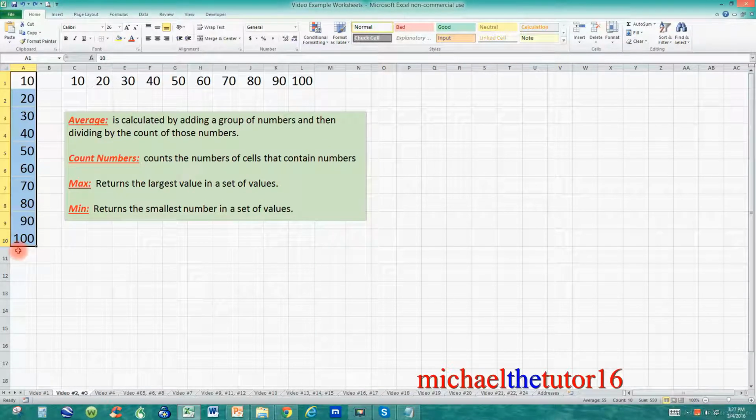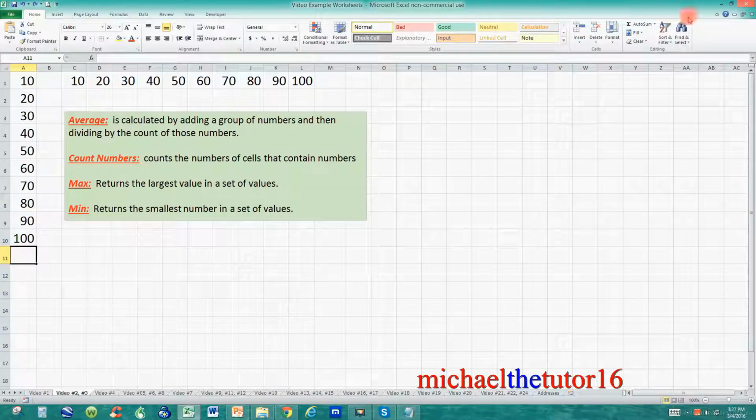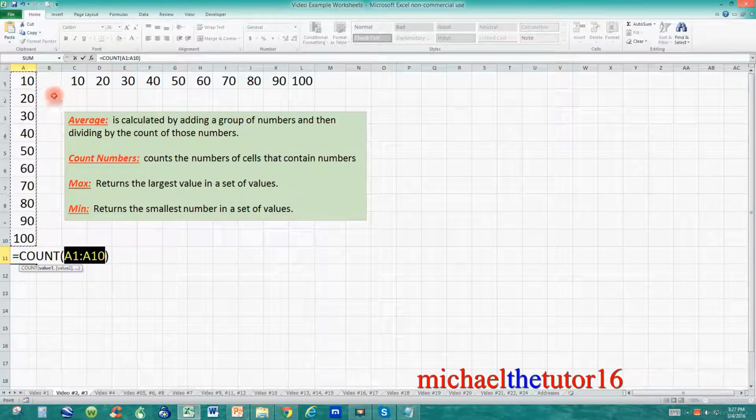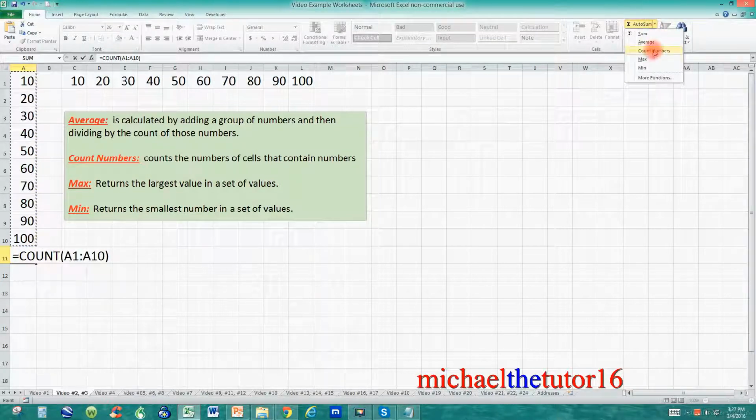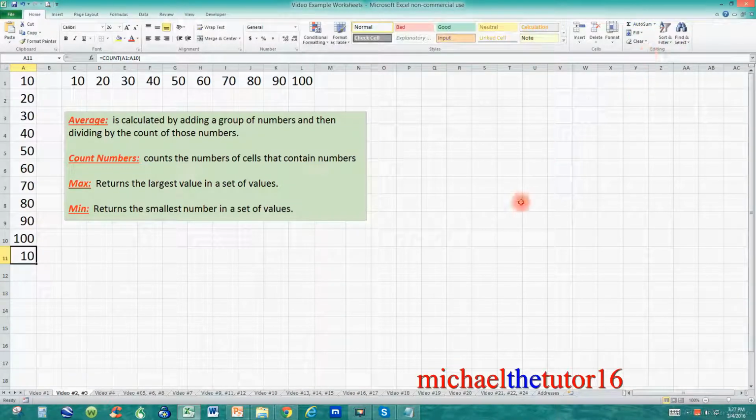If I want to count how many numbers there are in this column, I put the cursor where I want my answer to go, click on the down arrow next to AutoSum, and click on Count Numbers. Again, it'll give me my data range. Once the data range is set, go back, hit your drop down, and click on Count Numbers, and your answer is 10. So now let me undo this answer, and let's look at max.